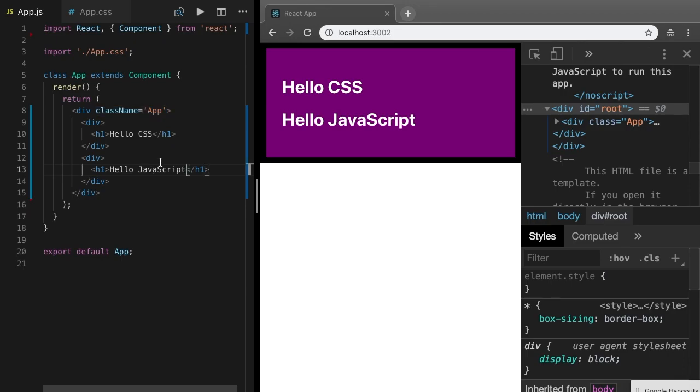Is this CSS inside the JavaScript? It's not inside JavaScript. So we have the JavaScript file, and this is a different kind of thing. This is HTML inside of a React component. Yes, correct. That's why we say className. Yes, correct. That's a good point.